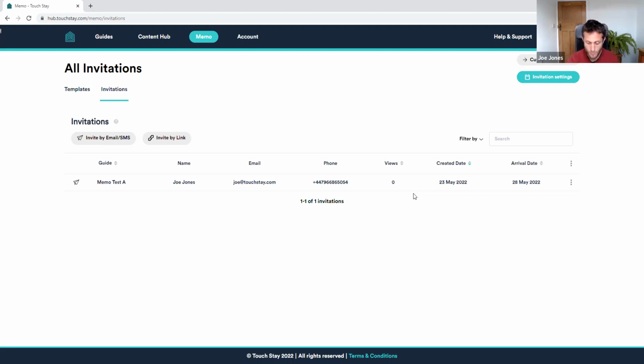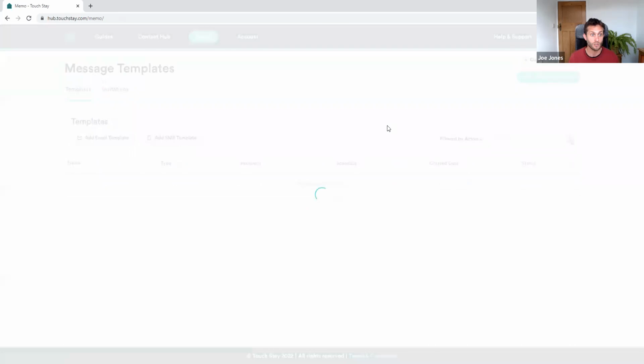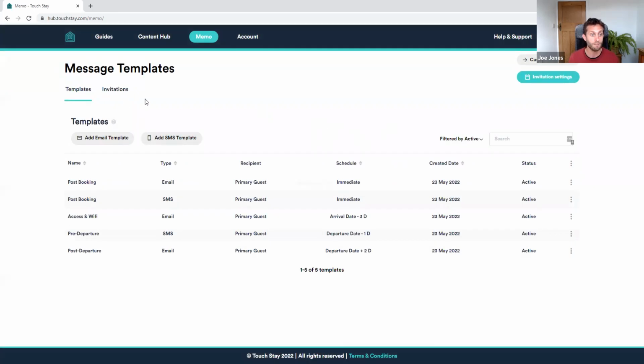Okay, great. So that I think is pretty much it in terms of the basics of Memo. Just a quick recap of that, and then, as I say, I'll look at some of the more advanced features. You create your notification journey by creating templates, and the templates consist essentially of who you're going to send it to, when you're going to send it, so that's the schedule, and then the content that you want for your message.